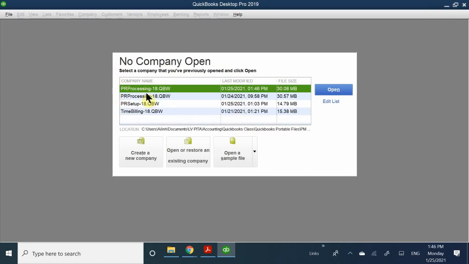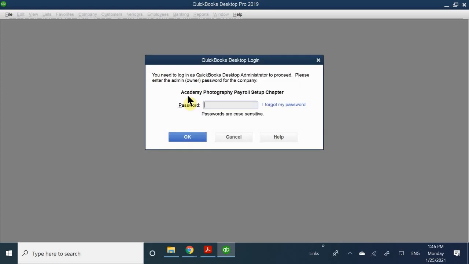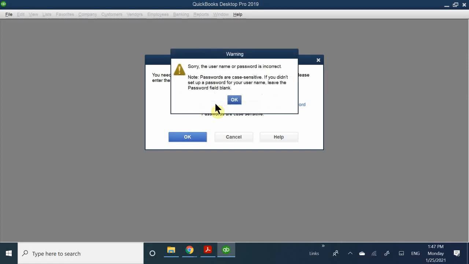So let me see. We were doing PR Setup 18. Yes, this one. So again, if I were to do something like that, if you notice, I didn't have to go open my stuff. I just used a recent file that I was using, and all it's going to ask me to do is type in the password, and it will bring up the file.